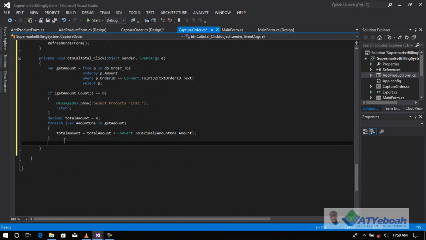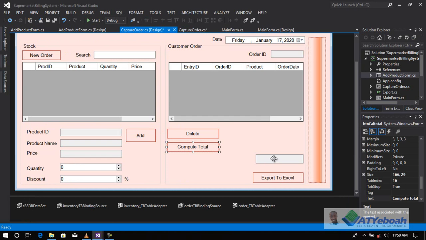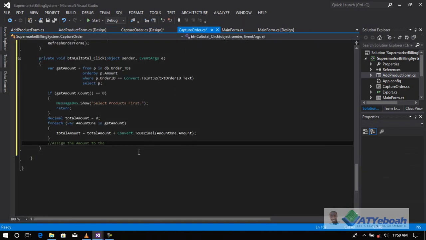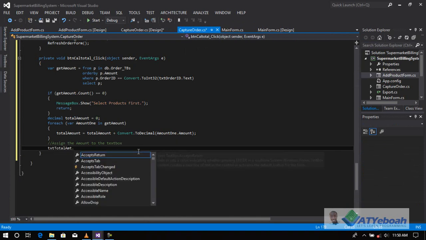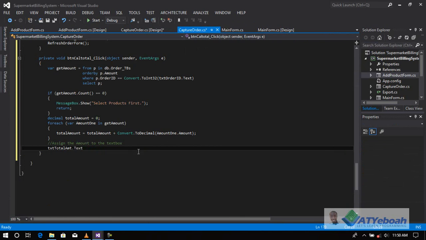Now we assign the amount to the text box, that is the TST total amount. TST total amount dot test is assigned total amount dot to string.